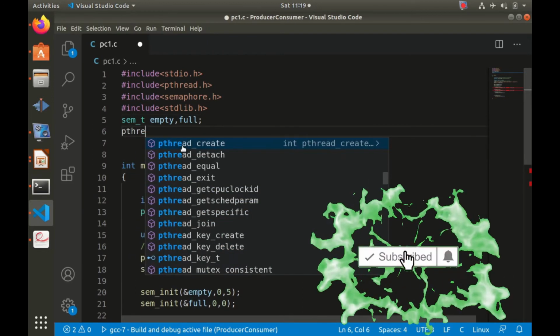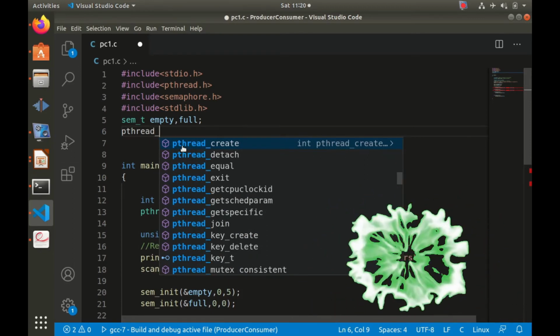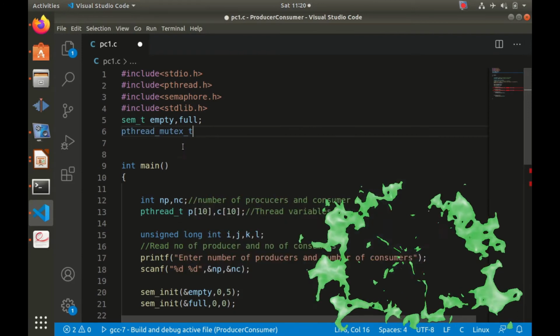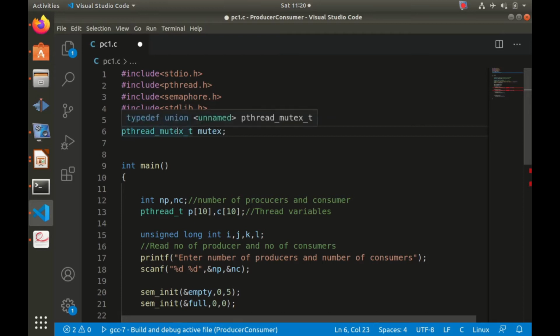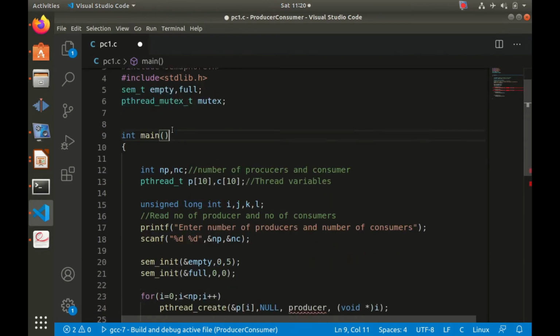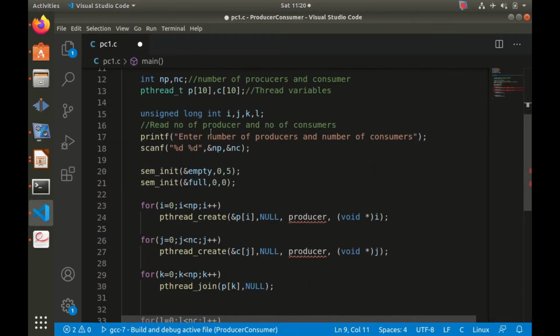So type for declaring mutex variable is pthread_mutex_t, and name of the variable, let us name this as mutex. Okay, so these three synchronization variables that we have declared: sem_t empty and full, and pthread_mutex_t mutex. Okay, now next task is to initialize these variables.